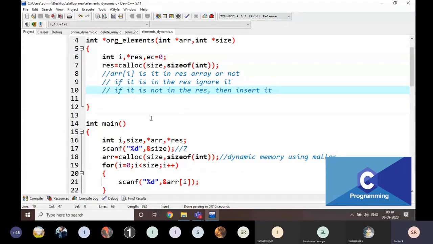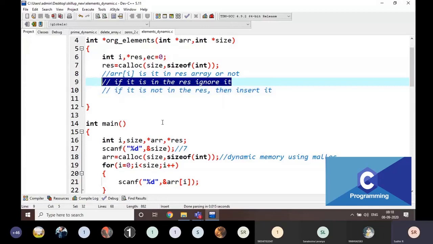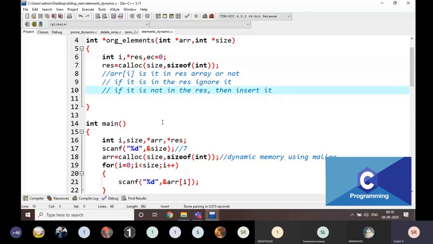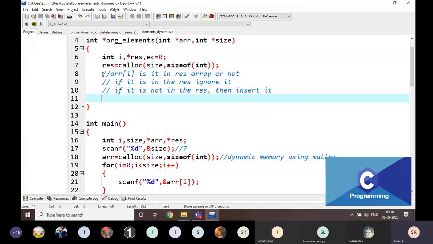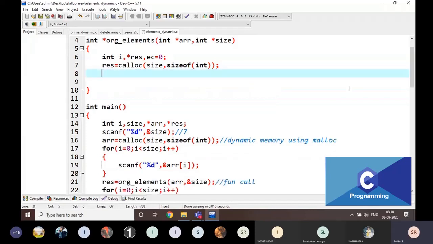Is my algorithm clear? First of all, I am going to check every element of AR of I is in the result array or not. If it is in the result array, just ignore it. I am not considering anything. If it is not in the list, then I am going to insert it in the result. Okay, this is my algorithm here. I think everyone is clear. I am going to convert all the steps into a program here.